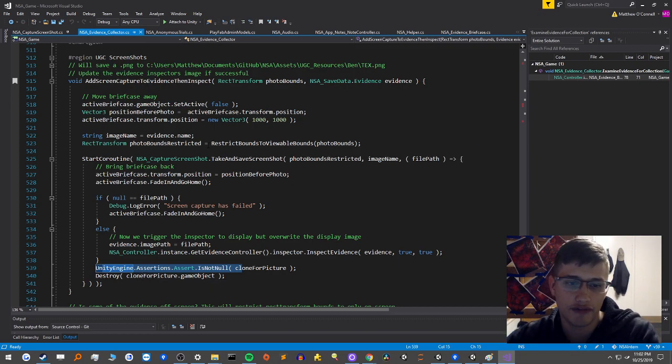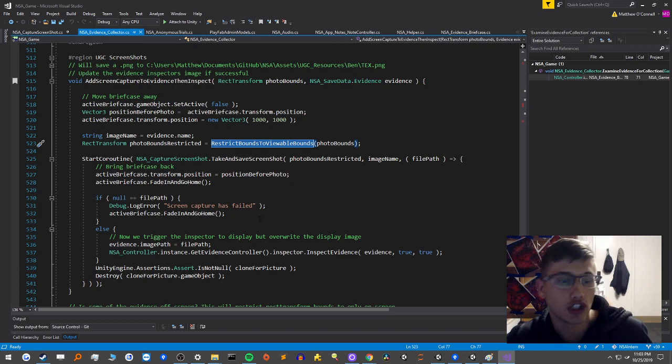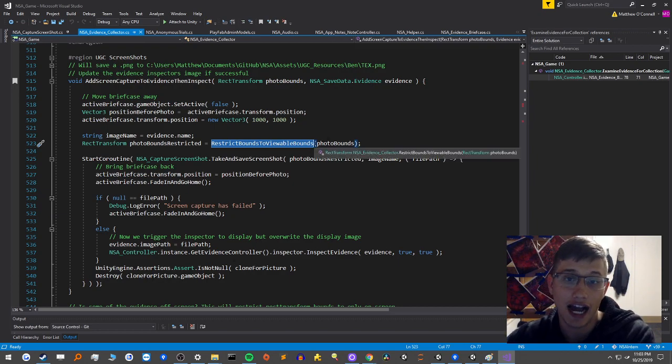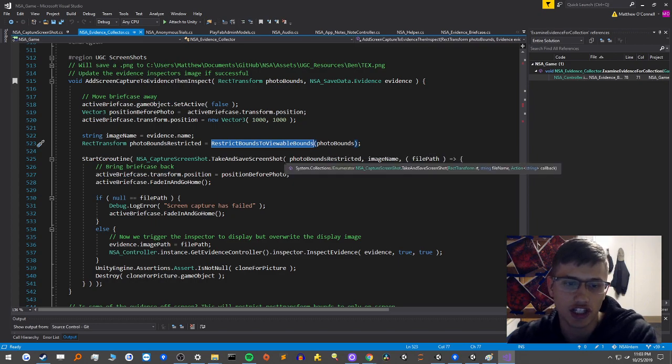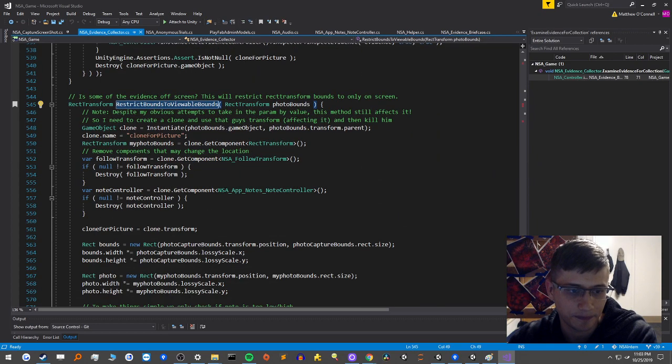The meat of this method happens within restrict bounds to viewable bounds. So it starts with me taking a rect transform, which is supposed to represent the photo bounds, and it's going to go into this method, which is going to squish it down. It's also going to assign the clone, so we don't have the real object being squished. So let's jump into that now and explain that part.